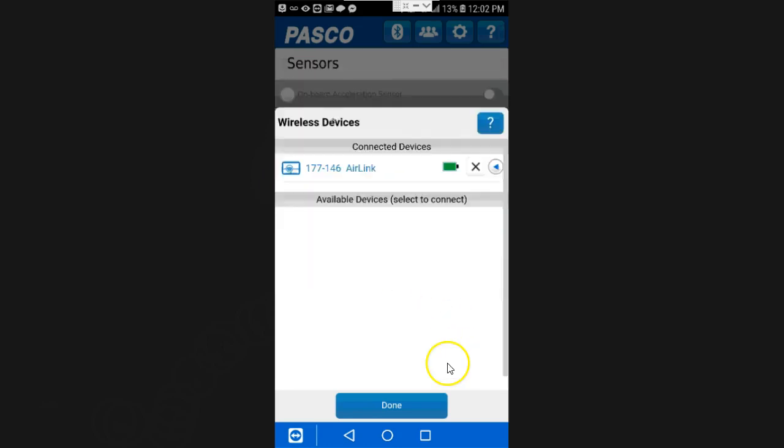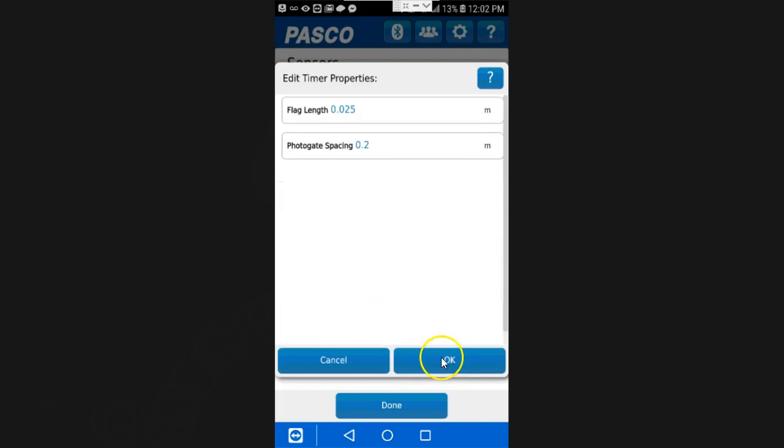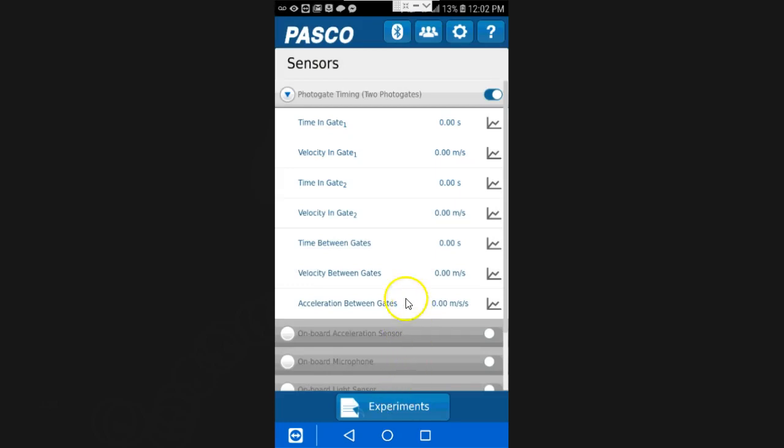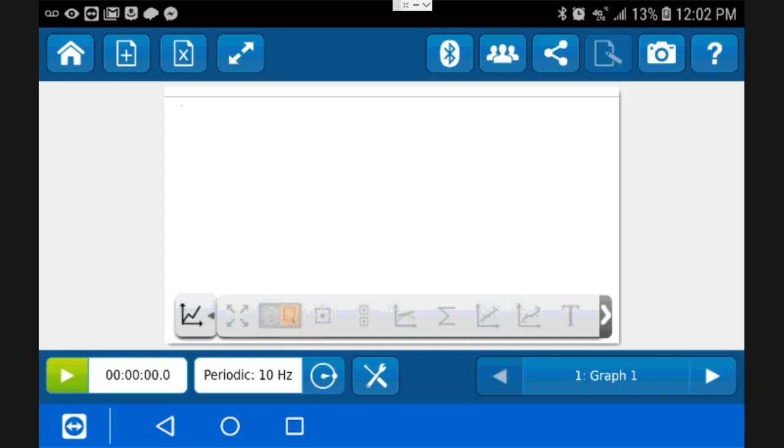I'm going to click OK. And just ignore this and hit OK. It's fine. Now you're going to wait a second or two and click on Done. And finally, you're going to choose time between gates.